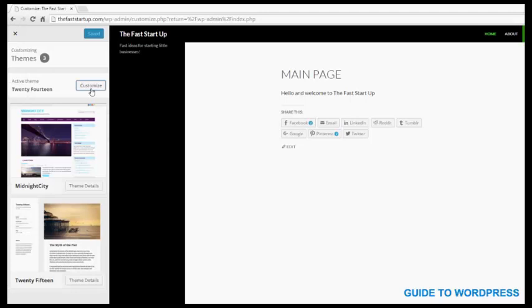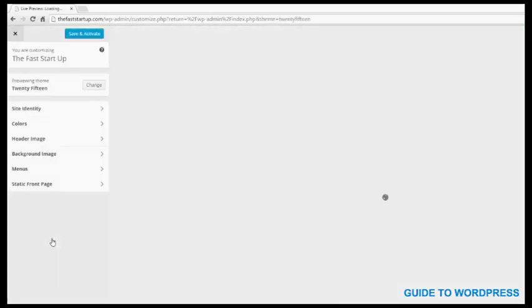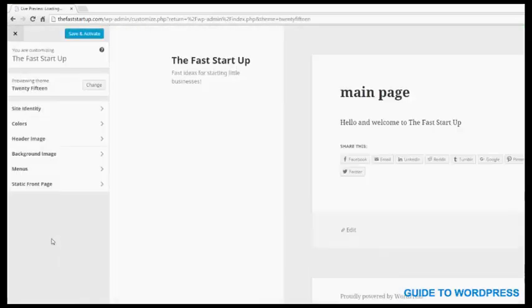The themes I have installed on this site are called Midnight City and 2015. Let's preview 2015. There it is, and let's save that. So we'll change themes to 2015.